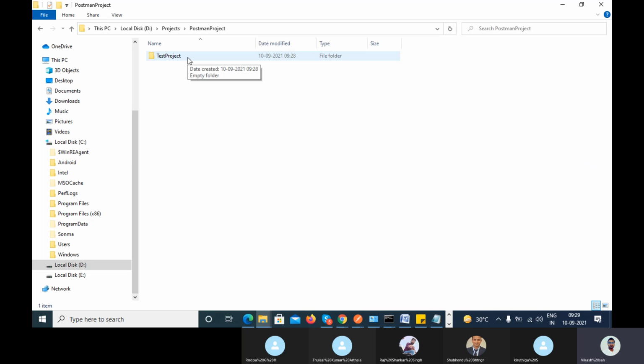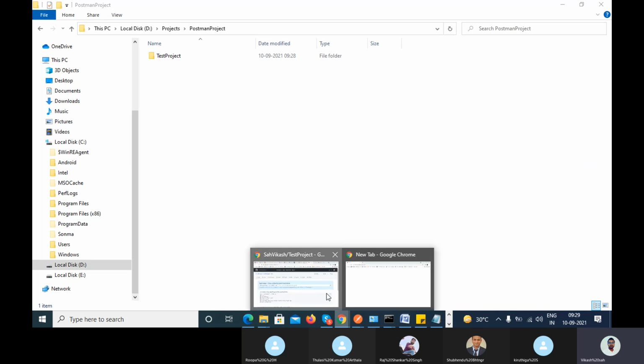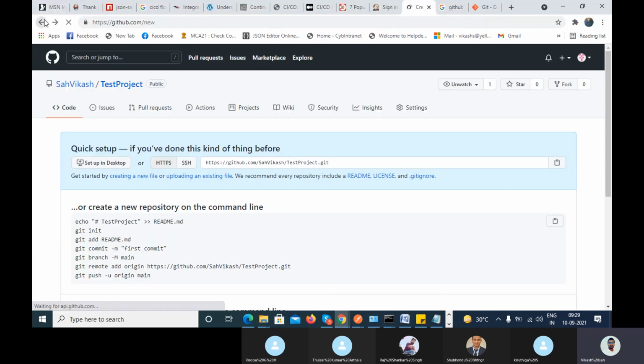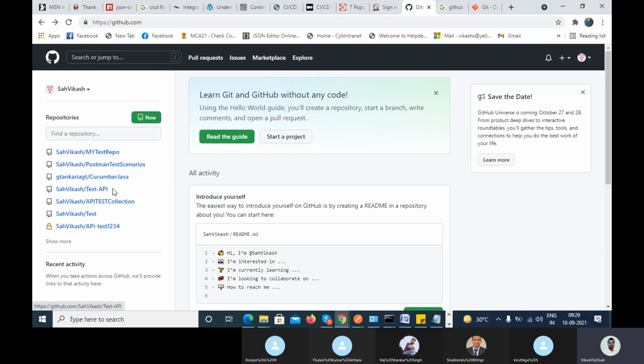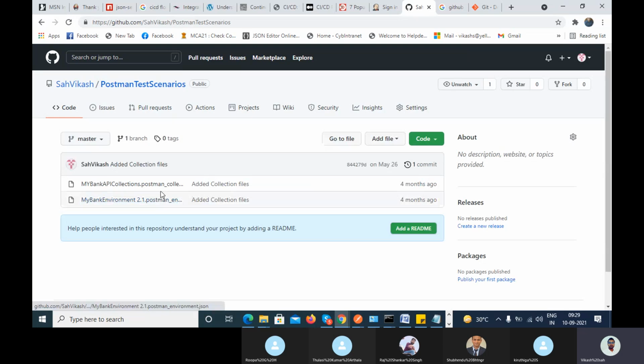Let's suppose I'm using a different repository in which I have files. Let's suppose I'm using this particular repository, the Postman test scenario.